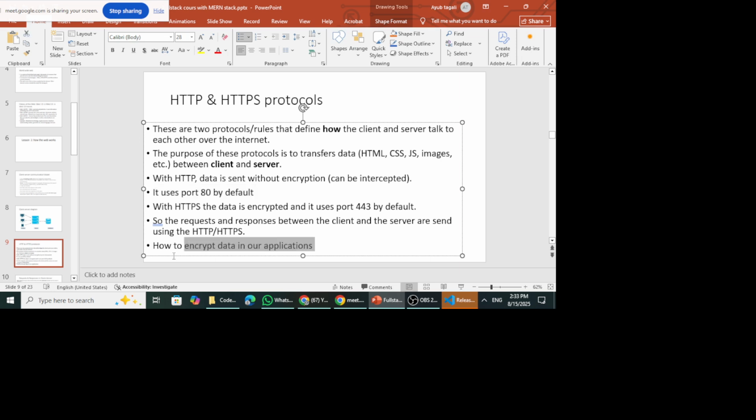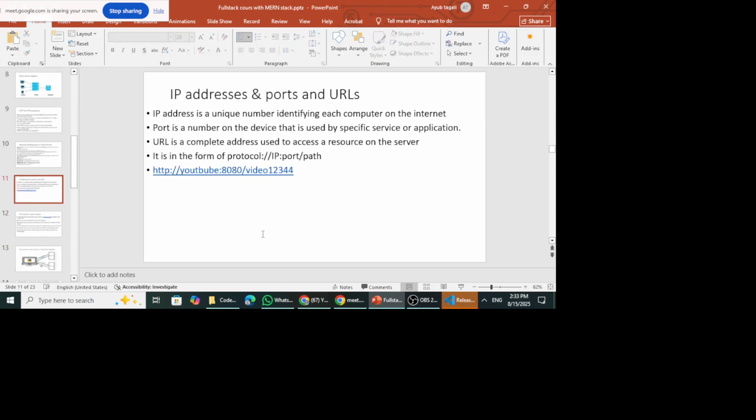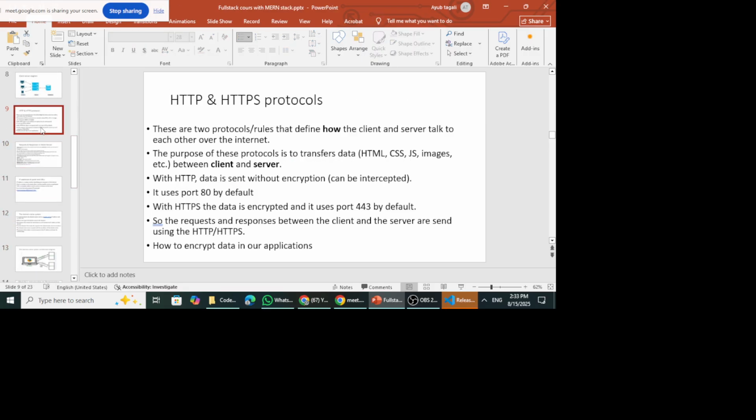We will be able to write code that will make sure our data is encrypted. Right? So that is all about the concept of the two protocols which are used in this web communication. There are other protocols, but they are not very important when it comes to this course.